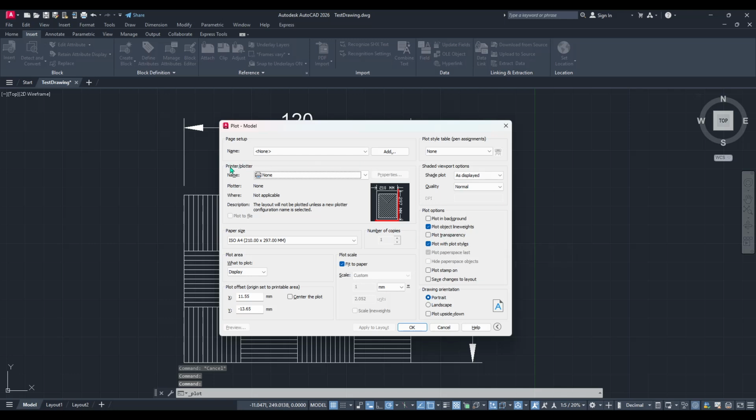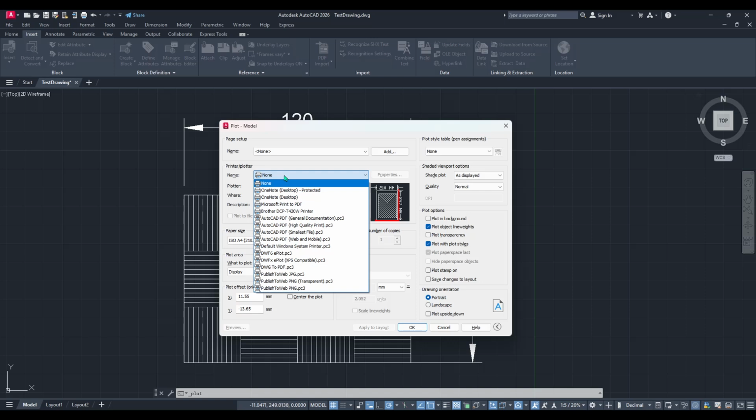Once the plot dialog box is open, turn your attention to the printer or plotter section. You'll notice a drop-down menu. Click on it. Here, you're going to select either the Publish to Web PNG or Publish to Web JPG option, depending on whether you want your final image in PNG or JPG format.